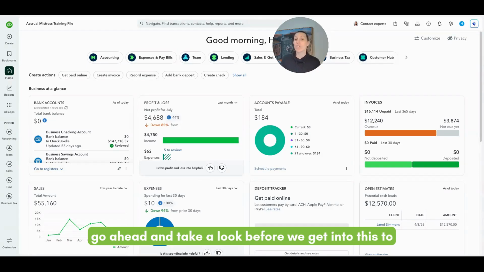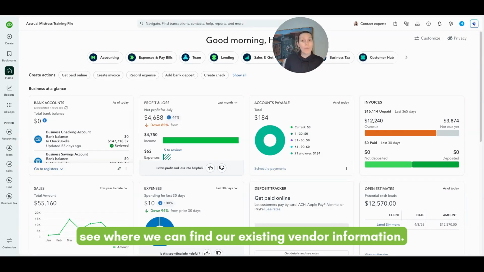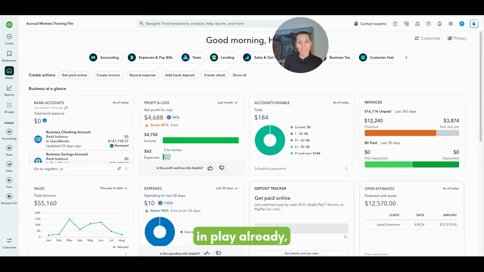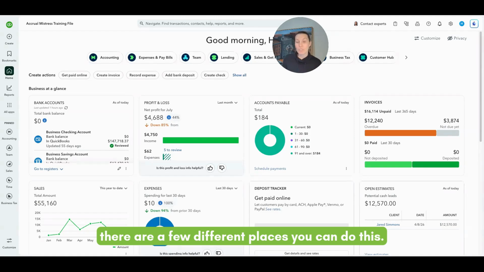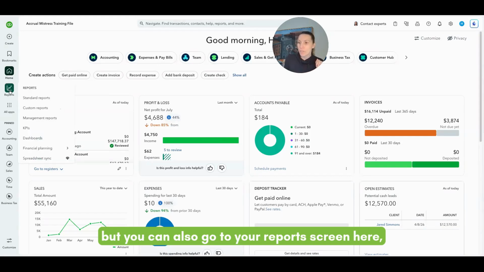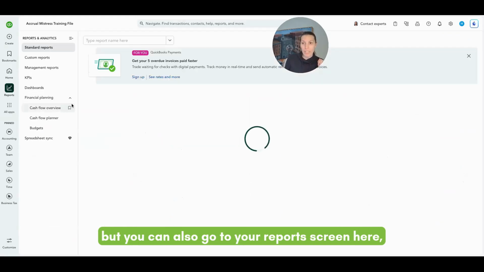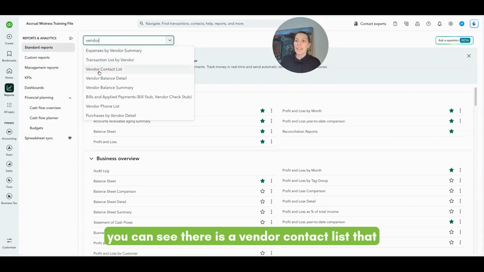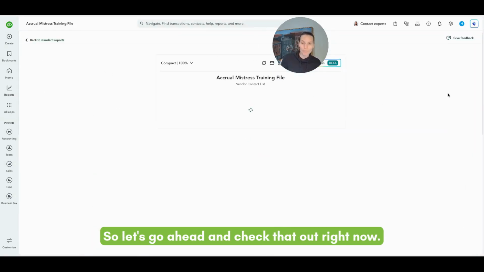Now, let's take a look before we get into this to see where we can find our existing vendor information. If you are already a QuickBooks user and you have vendors in play already, there are a few different places you can do this. You can go into the vendor center, and we're going to get in there in a moment, but you can also go to your reports screen here. And if you type in vendor up at the top, you can see there is a vendor contact list that you can use and have access to for your business. So let's go ahead and check that out right now.